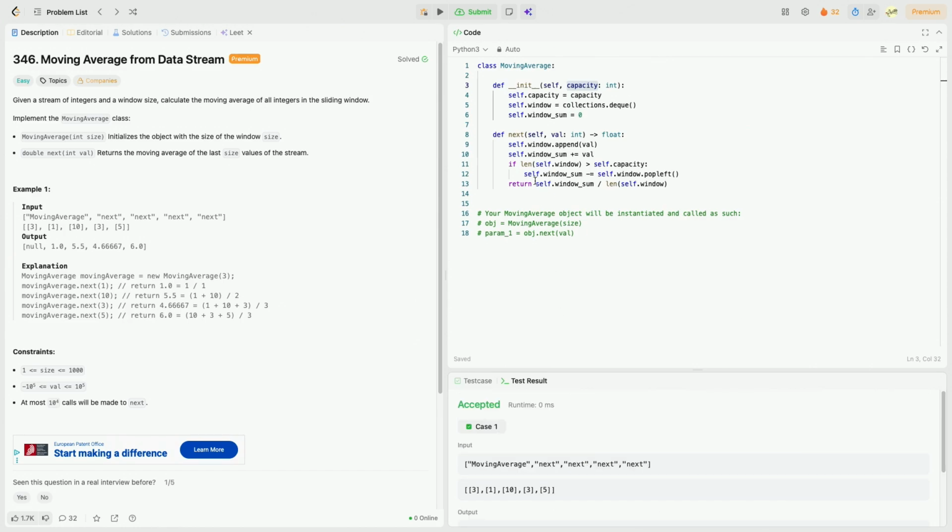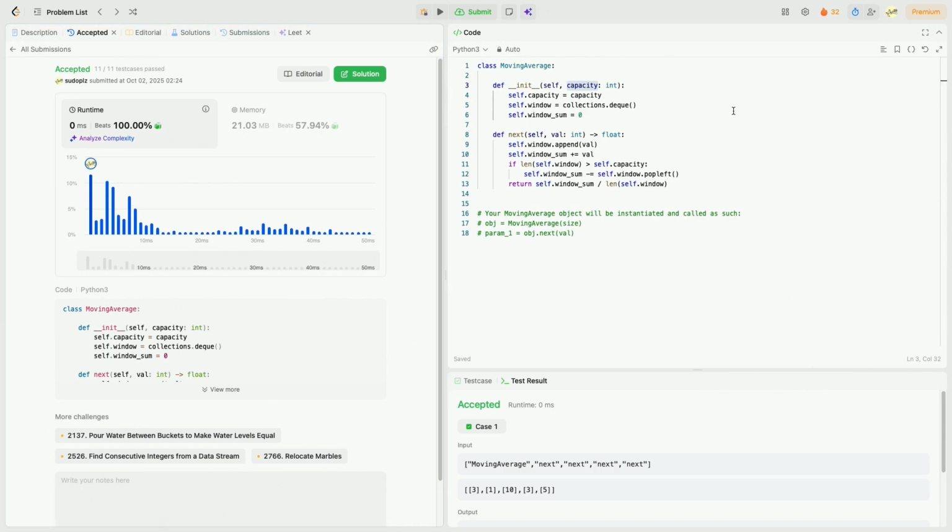Let's test it. So the test case works. Let's submit this. And it also works. Fantastic. So yeah, that's how you solve that. O of capacity space and O of 1 time.